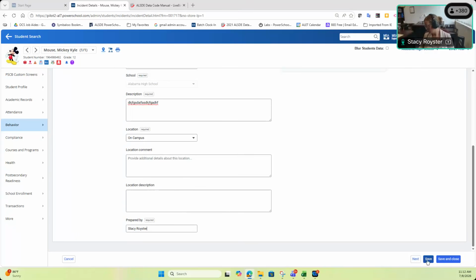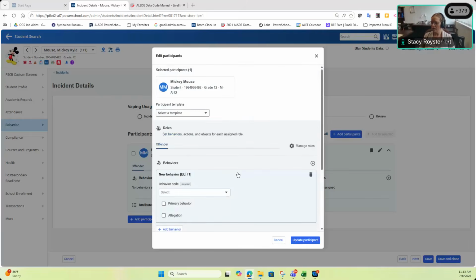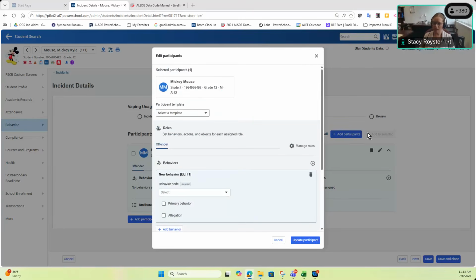So I hit next. Once I do, notice the student is already right here. Because the student has already been chosen, all I've got to do is go in here to add the plus sign for behaviors. Now, notice up here, because if I scroll, it's that same screen that I had when I did the add participants earlier. But because I have templates, I can choose this.